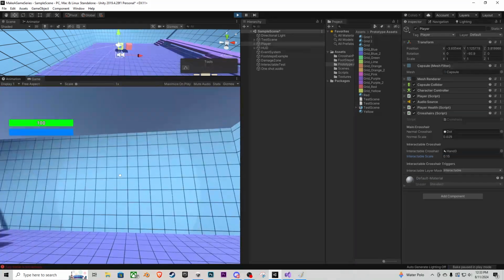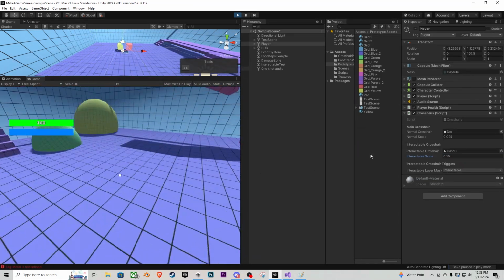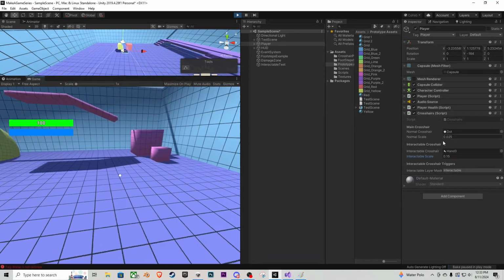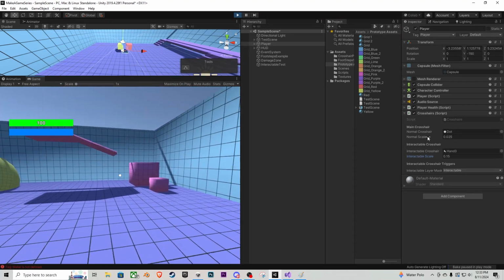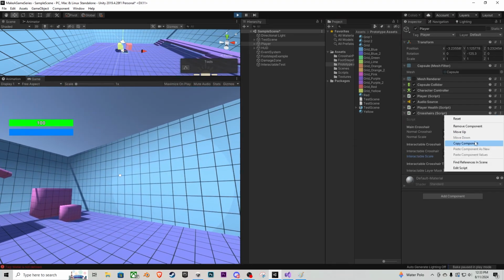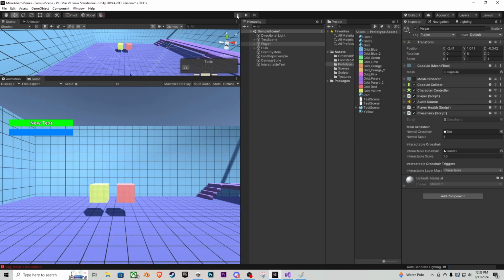Now, because we're actually in the scene, this is not going to save what we just did inside of our crosshair component. So if I clicked out of this, it would change the variables back. So what you want to do is click these three dots, copy component, exit the game, and you can see it did go back to 1 and 1.5. And just paste the values, and now it saves.